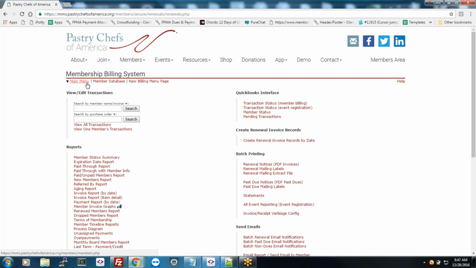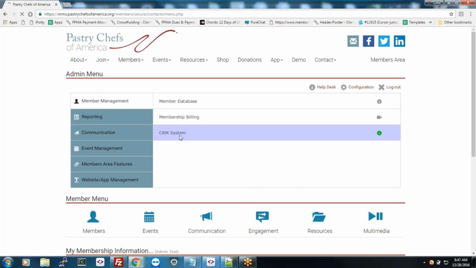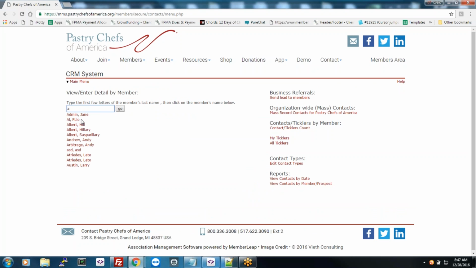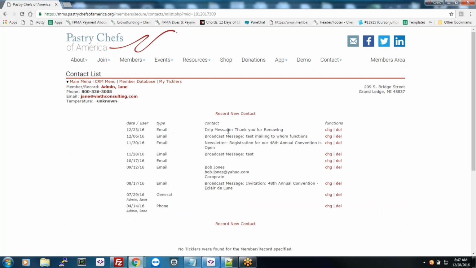There is also a CRM that allows you to track your customer relations, your contacts with your members. So I can look at a member and see that they were sent a drip marketing message, or that they were sent a broadcast, or that we contacted them about such a thing. And this is a way to track all your contact with your prospects and members.